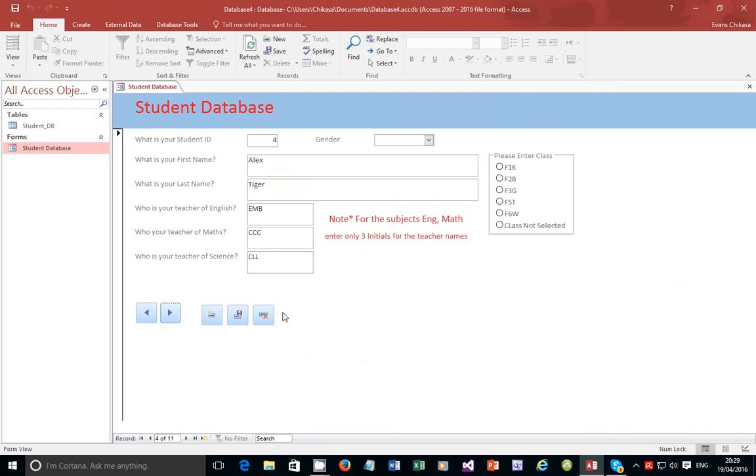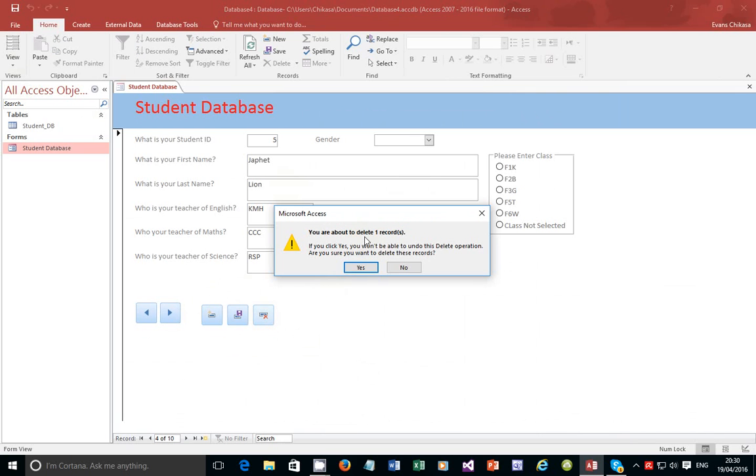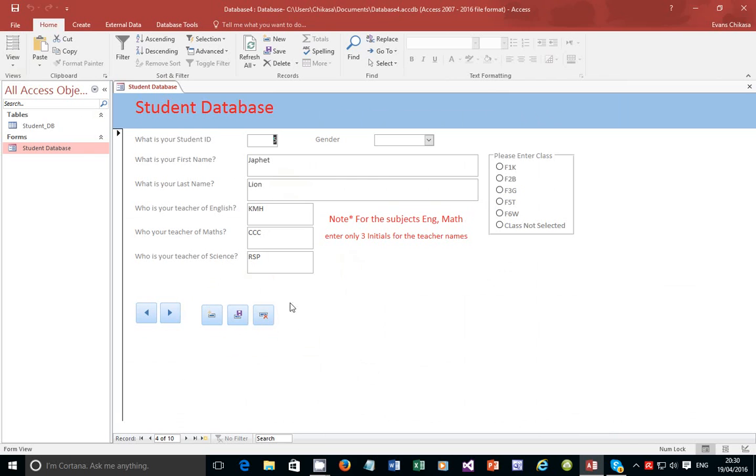I can delete this record. Okay, you are about to delete one record, and I say yes. I can go to a new record, add a new record, and you see that it will be blank here, and I can put in the values that I want.